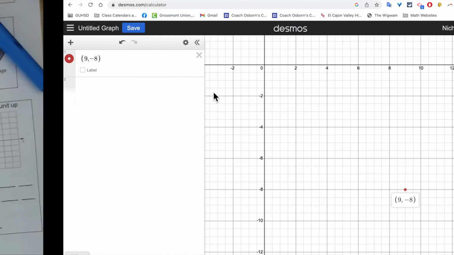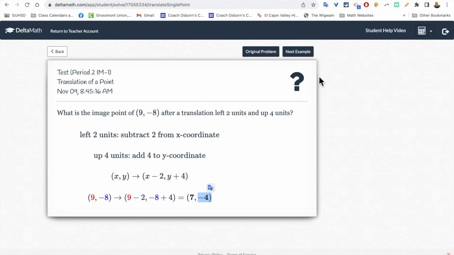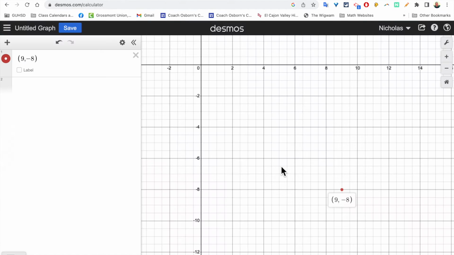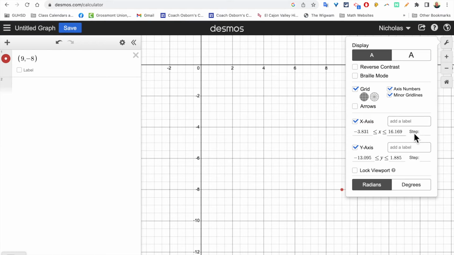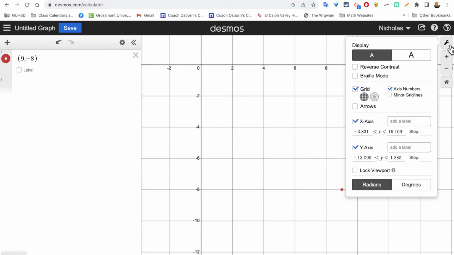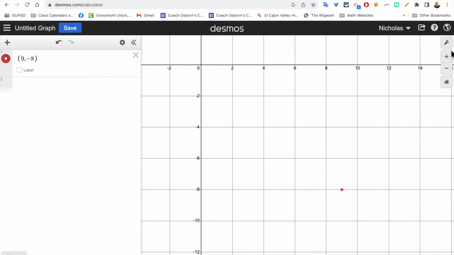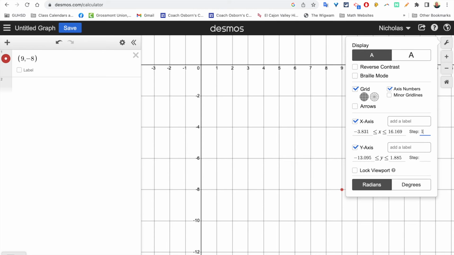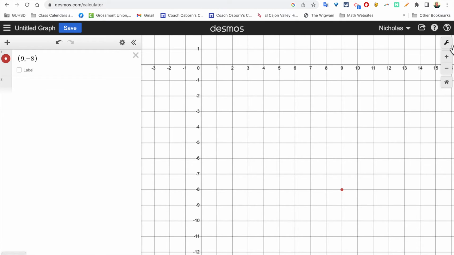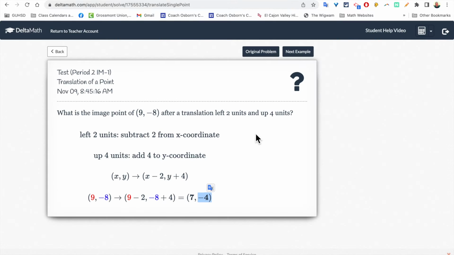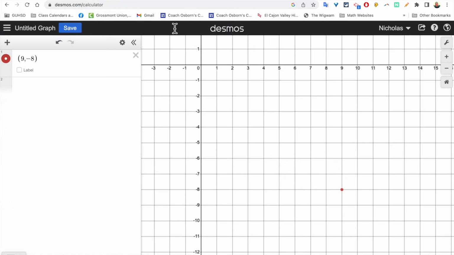Now again, it tells me that I need to move that 2 units left and 4 units up. So let me turn off some of these grid lines, the minors. So if I'm right here, and let's actually show the steps, a little easier for you guys to read. So it said left 2, up 4. So left 2, up 4, there's my new point. You can see the x value is 7, and then the -4 is the y value.